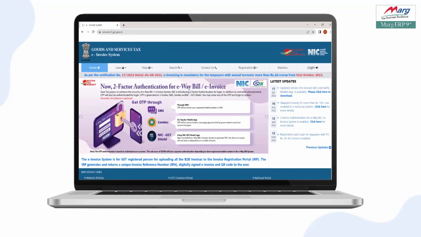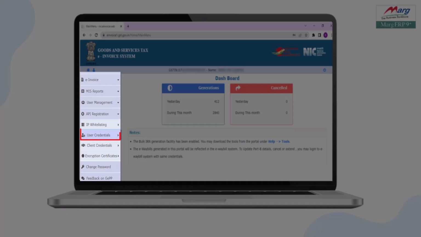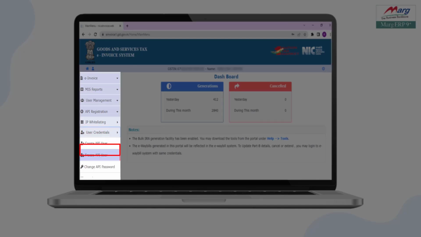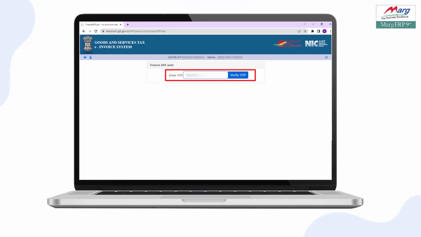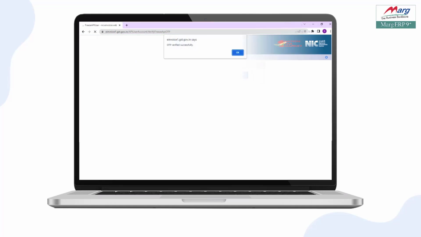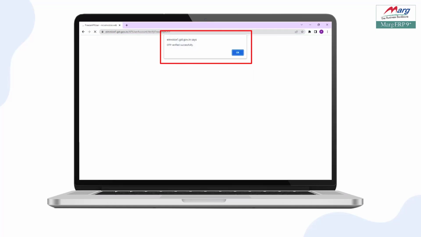Then from here, we will come to the user credentials and click on Freeze API User. So you will receive an OTP on your registered mobile number. You will mention that OTP here and click on Verify OTP. Then on this OTP verified successfully window, you will click on OK.